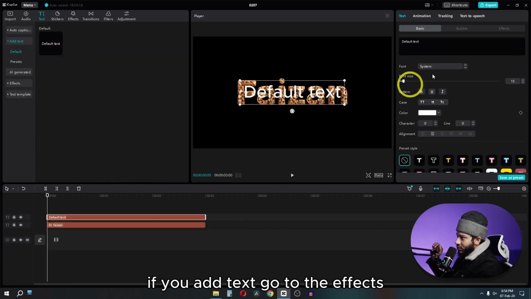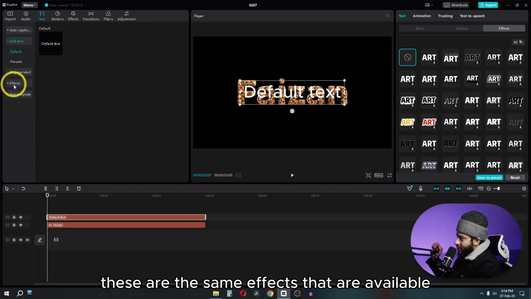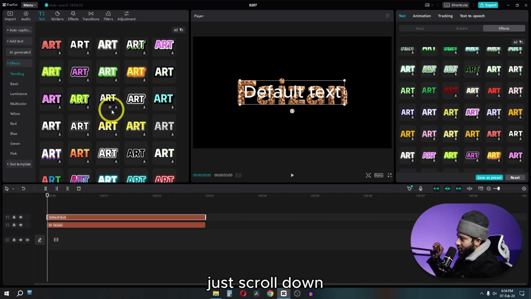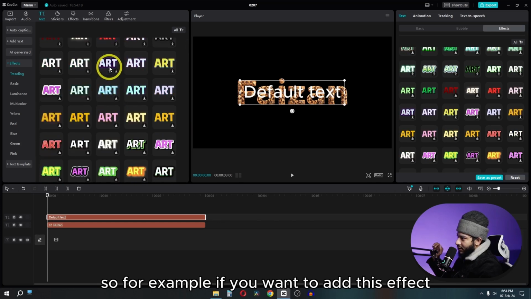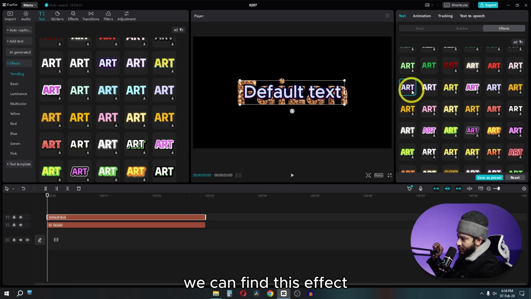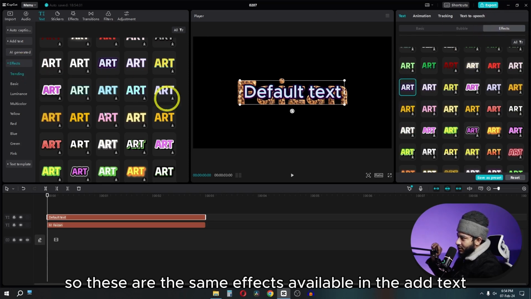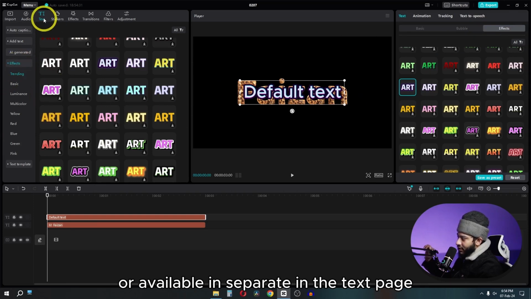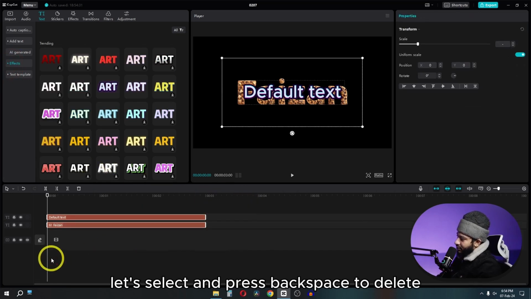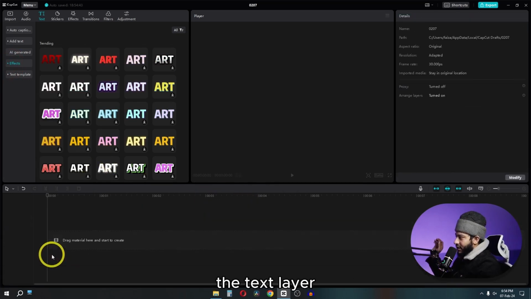If you add text, go to the effects. These are the same effects that are available right here. So as you can see guys, if I scroll down, so for example, if you want to add this effect, you can scroll down and here we can find this effect. So these are the same effects available in the add text or available separately in the text page. Let's select and press backspace to delete the text layer.